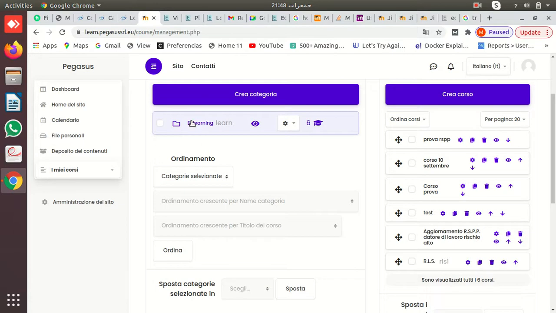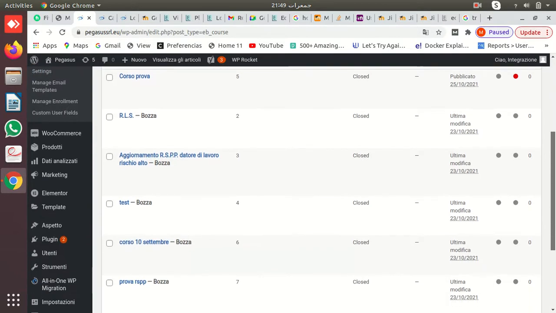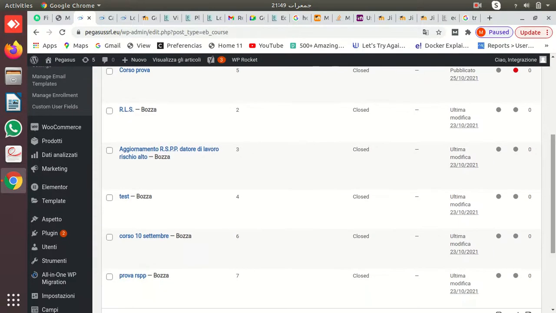Here you can see we have a category, e-learning, and it has 6 courses. After successful integration of Advisor Bridge, all these courses must be in the WordPress website. Just go to the Advisor Bridge and go to the settings, and here you can see that all these courses are over here. This was the responsibility of Advisor Bridge, to bring all the Moodle courses to WordPress. Now we have the courses.